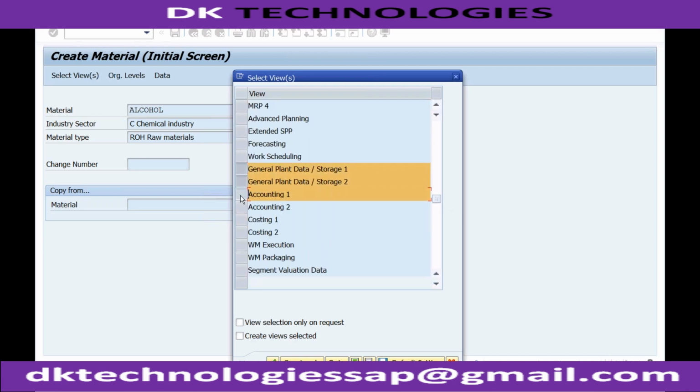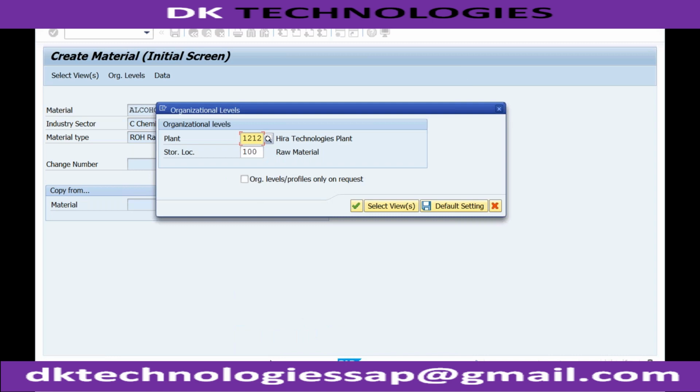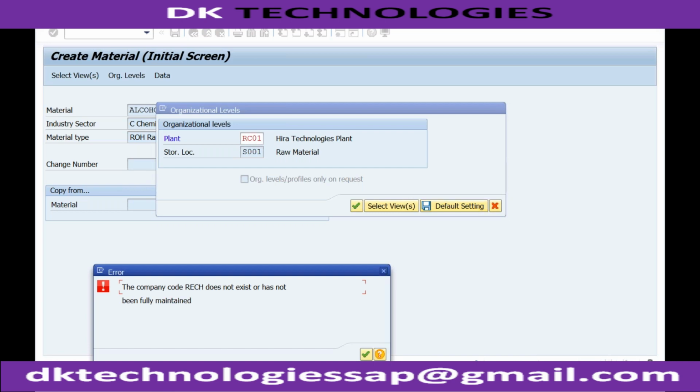general storage location, accounting. If you don't want to see this screen again and again, when we come to this screen the system asks us the same thing. So if you want the system to remember the settings we want to use, you can click on default settings. The system will remember that every time you want these fields to be highlighted. Press enter. System will ask you the plant. Again, our plant is RC01 and our storage location is S001. Again, if you want the system to remember this, click on save as default.